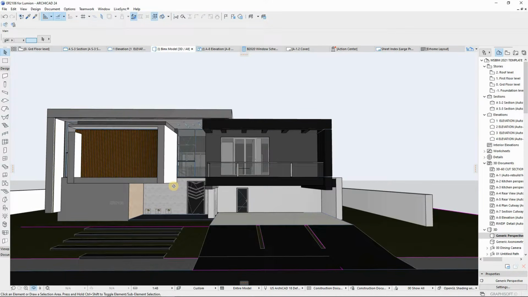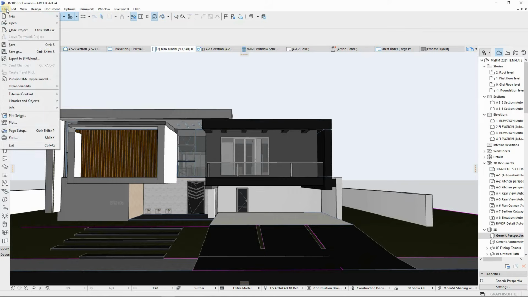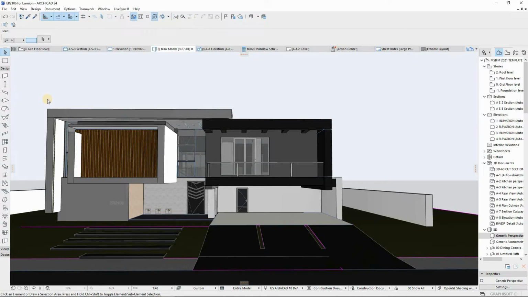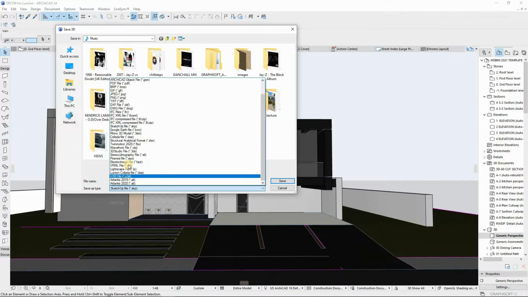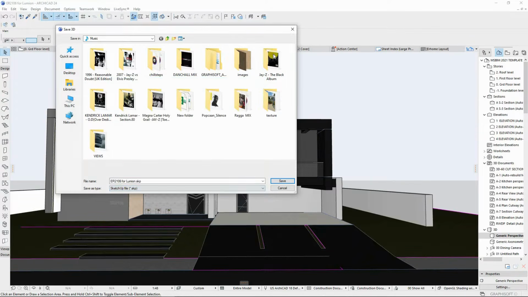There are two ways that you can use. Either you can use the live sync, or you can simply use the manual way of saving your file as a SketchUp file or as a Collada file. So those are the two ways that you can save.